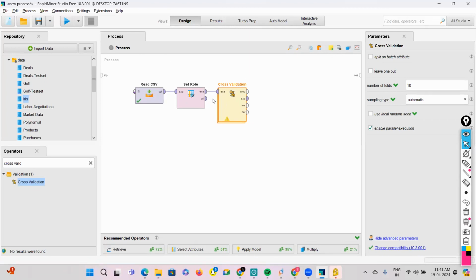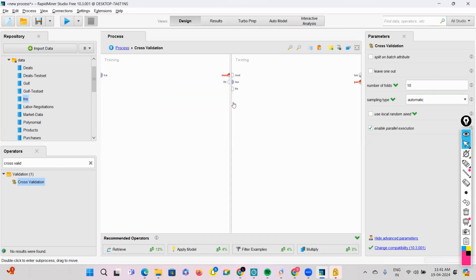Fine. Now, I want to split the data. Why? Because this is a supervised machine learning algorithm. You can either go for split data or cross validation. Anything is fine. Now double click on this operator, cross validation. You can check out here, part 1 is training and part 2 is testing.